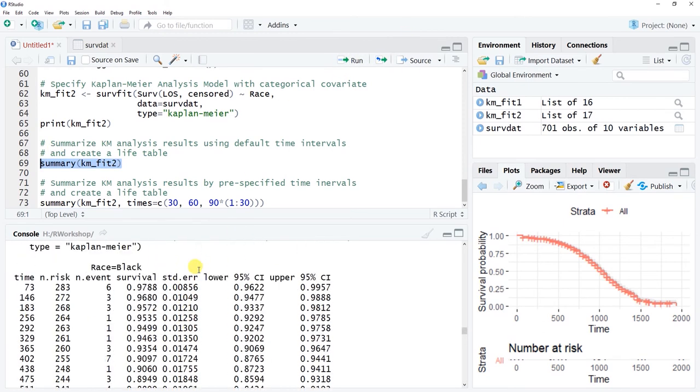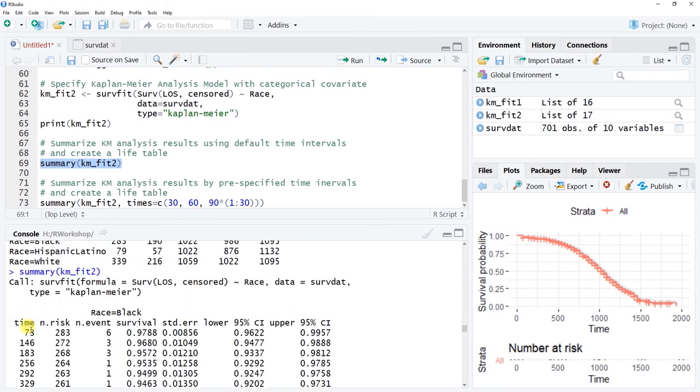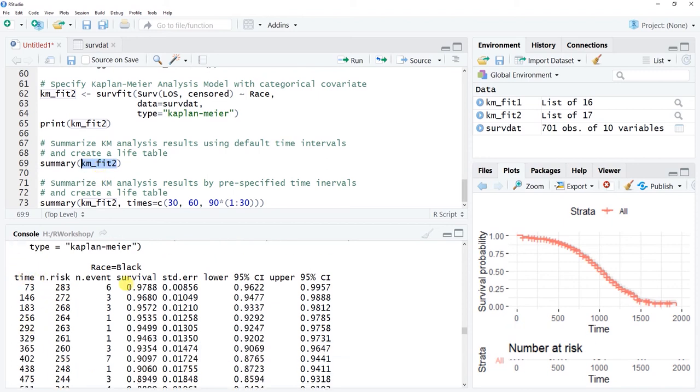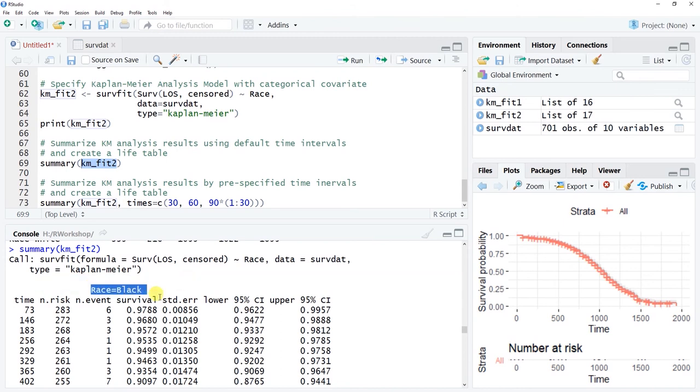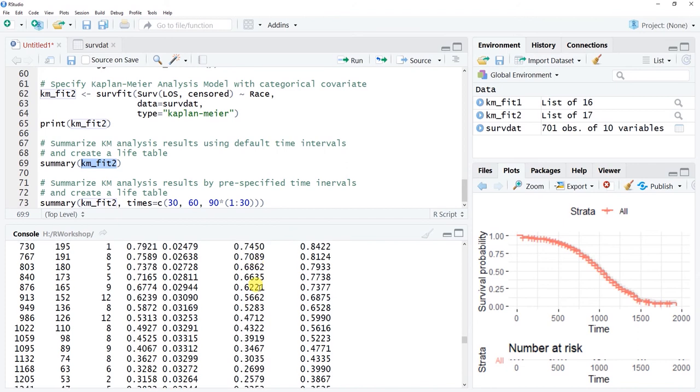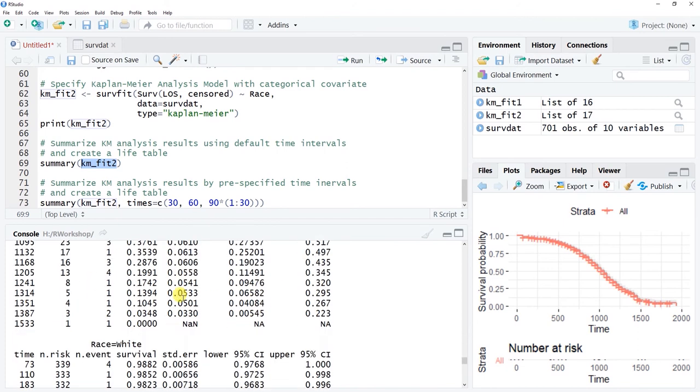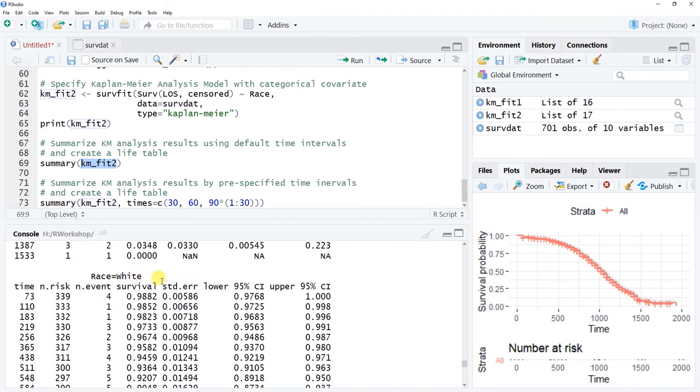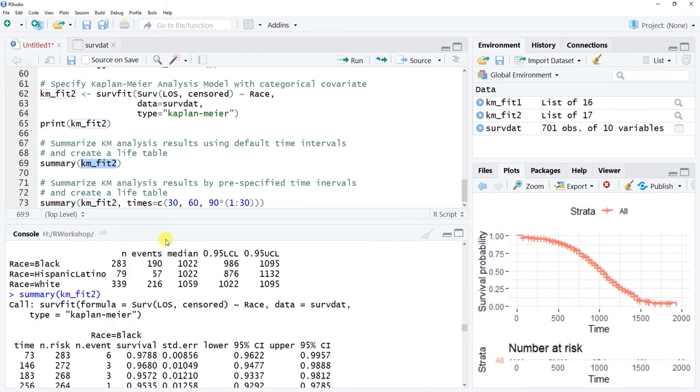And so now you'll see a difference in terms of our life table. Again, it's going to default in the same way that I described before when we just run the summary function by itself with the model fit object, which is KM_fit2 here. So the time intervals are by default, but notice now it's by independent groups. It's by the category of individuals whose race is black, then we have Hispanic Latino, their life table, and the life table for the individuals who identify as white here. Okay, so we have that modeled there.